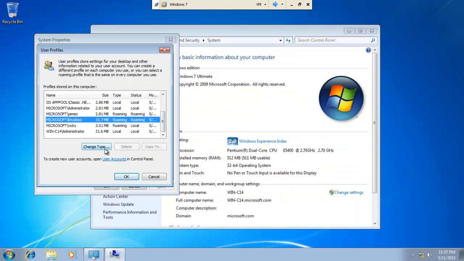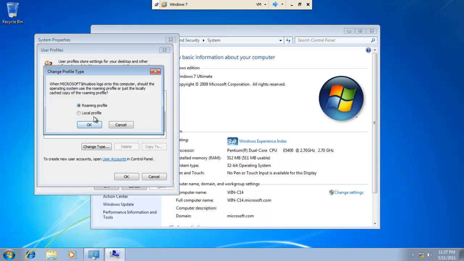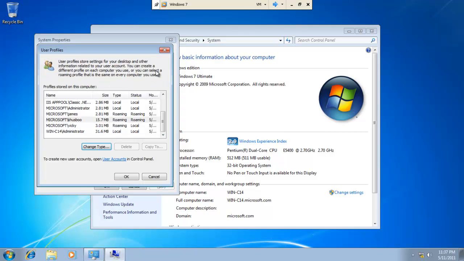Now you can change this roaming profile into a local profile also. But the reverse cannot take place. You can change a user belonging to a roaming profile to a local profile.